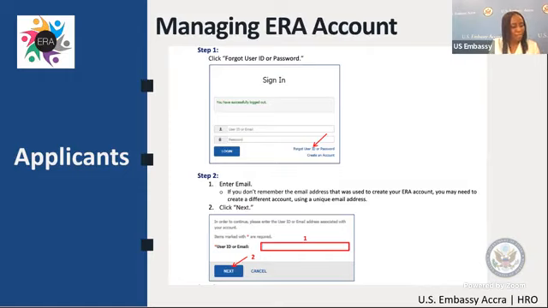There's a question that says, are your jobs only in Ghana? No, we have jobs around the world, from Nigeria to the US, all around the world. And because ERA can be used worldwide, if you feel there's a job in London that you meet the requirements for, you can go ahead and apply for it.